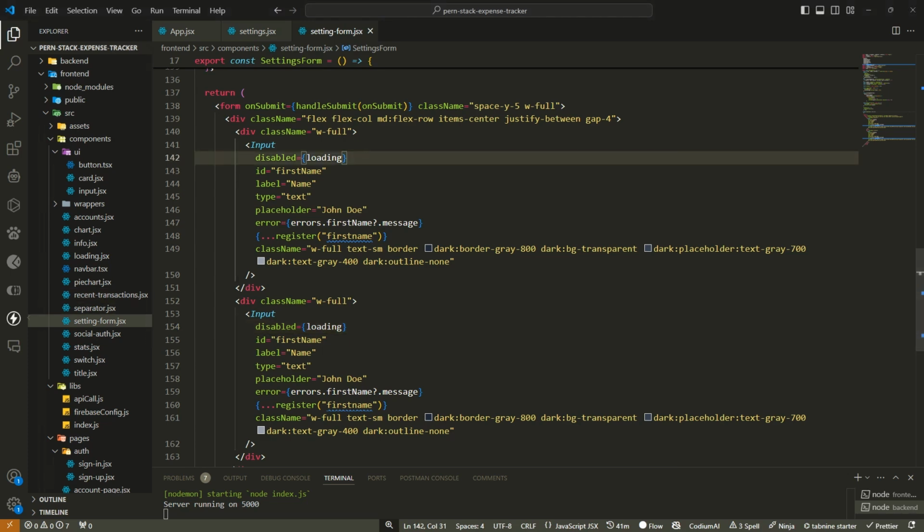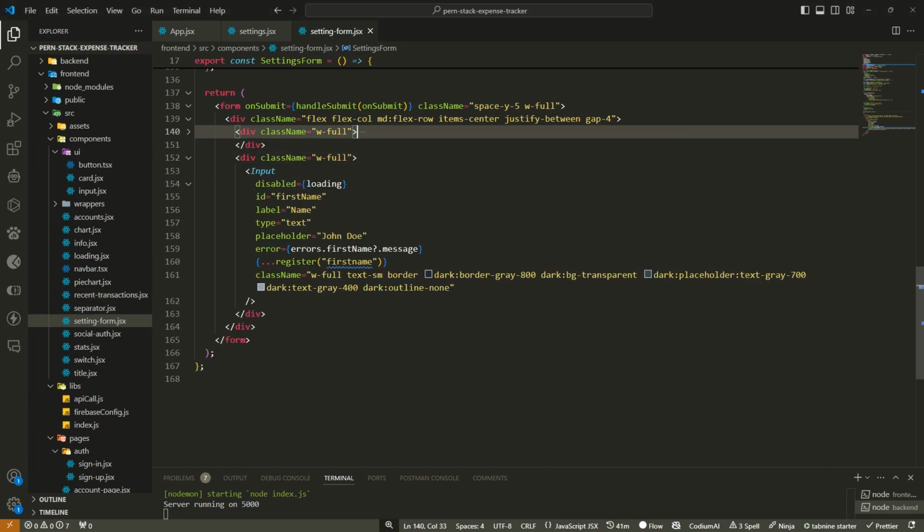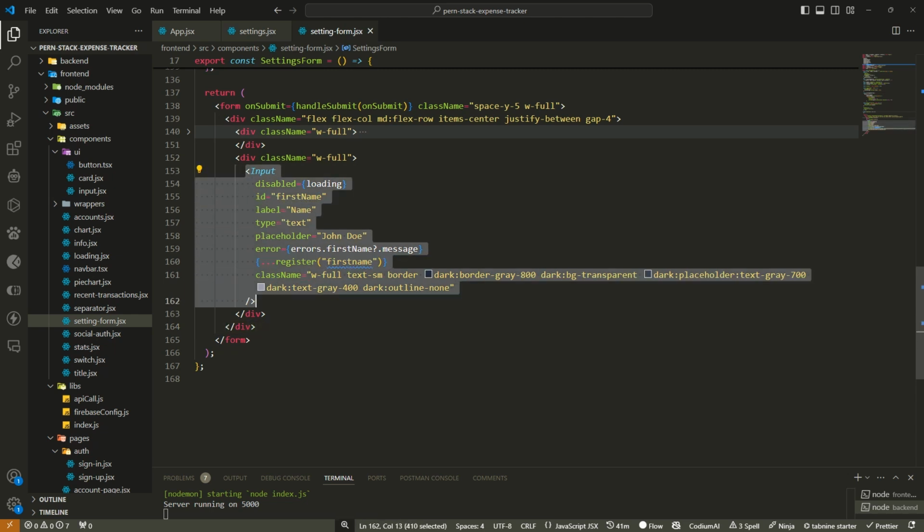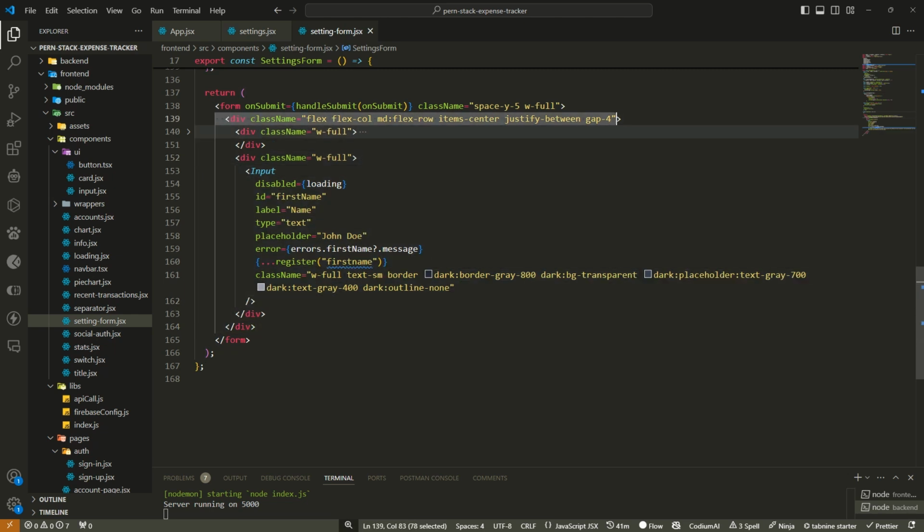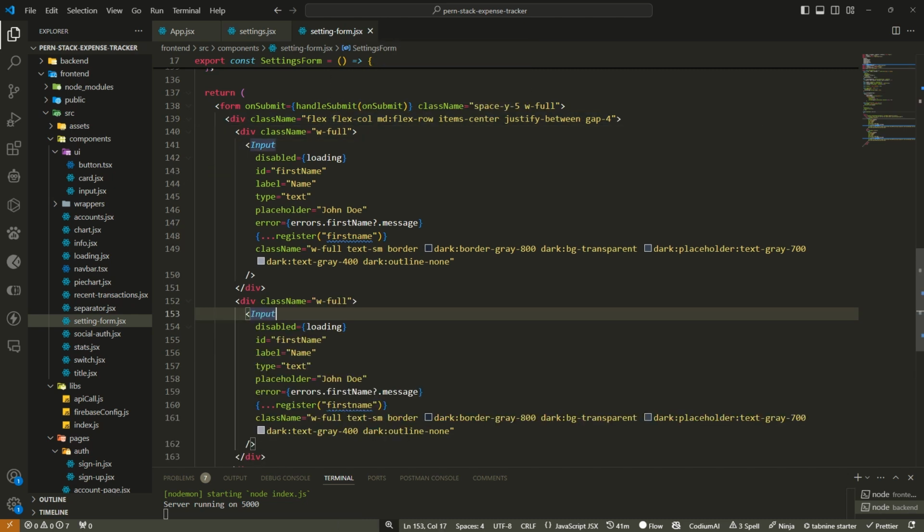Okay, so what I needed to do is just to wrap it in a div, right? Put each one in its container. I think the width full here wasn't working, so I decided to put the input into its own div, right? So I have this div which is flex, flex column, and on medium will be row, right? And I place each component in its own div, right? Okay, so this will be first name.